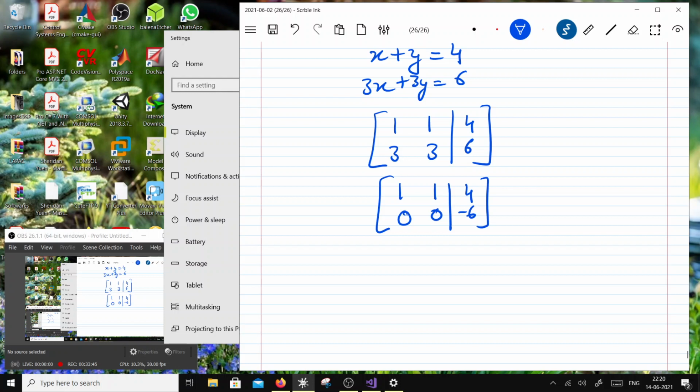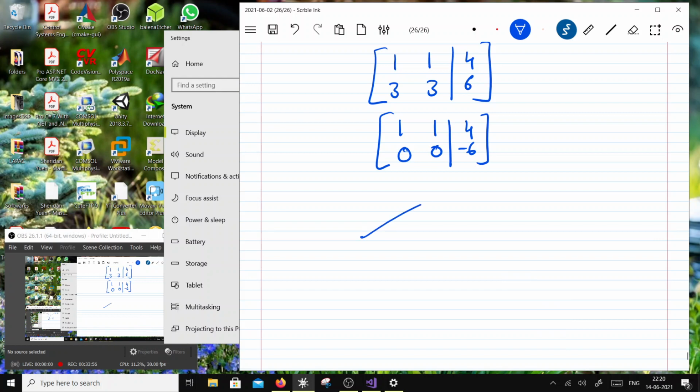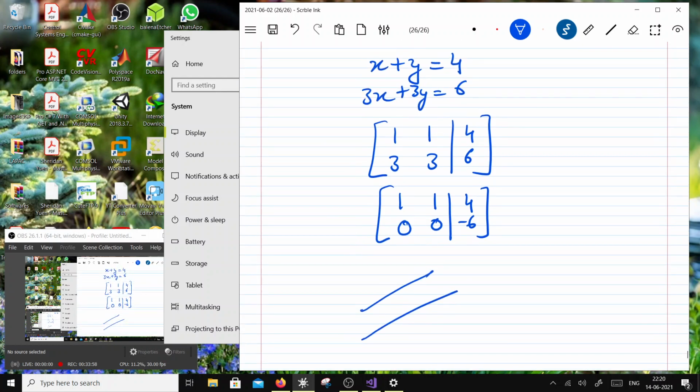And 1 is less than 2. The dimension of the system is 2. So now here you do not have any solution. So this is equivalent to 2 lines which are parallel to each other, right?